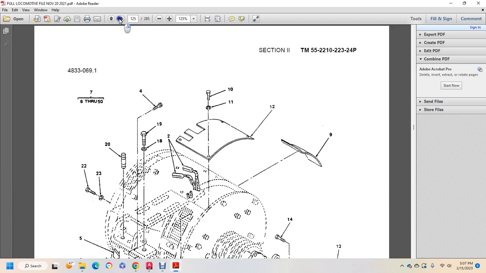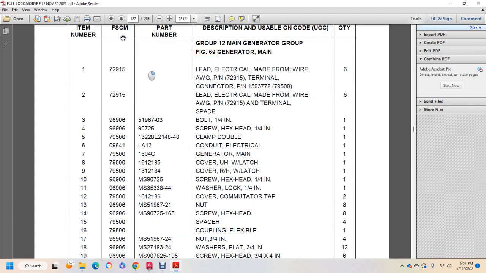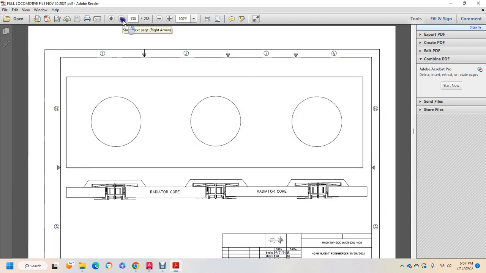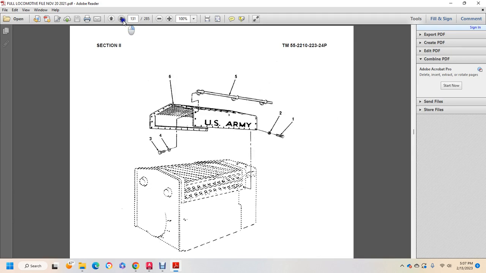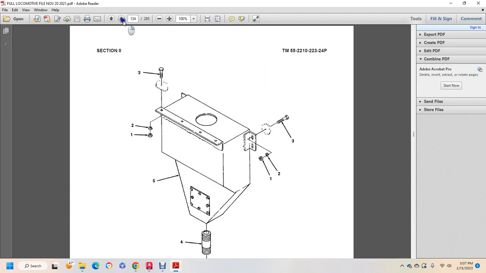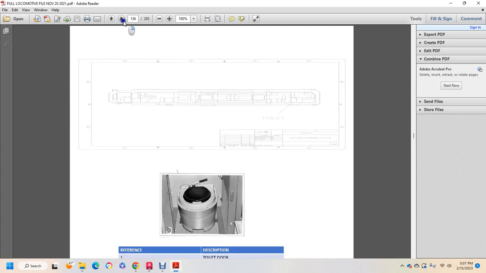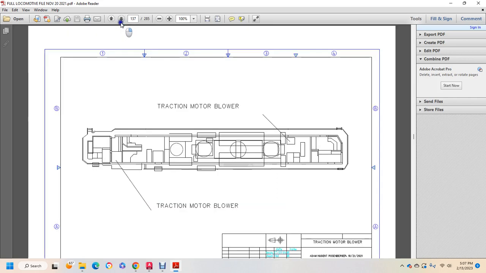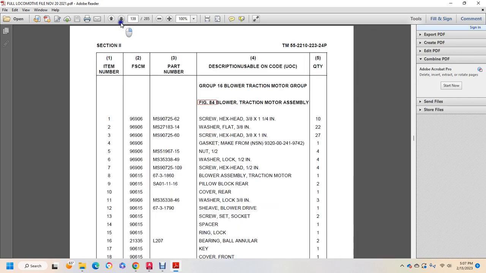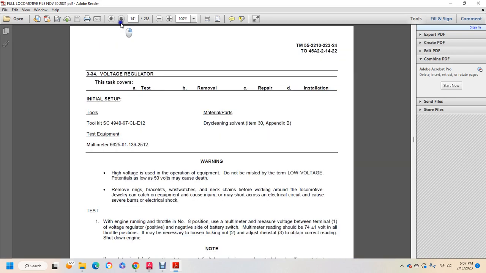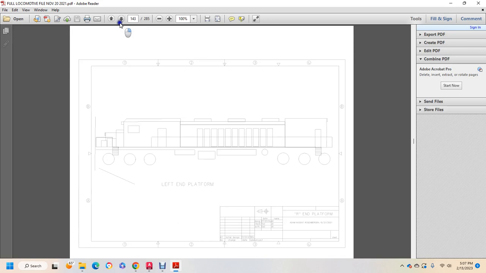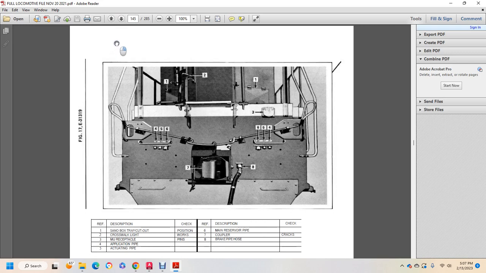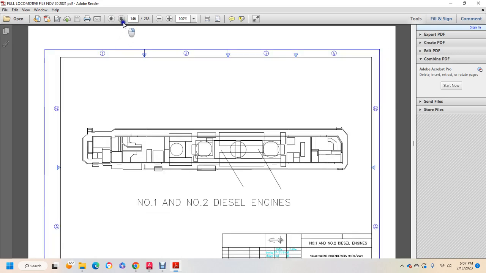main generator 1 and 2, NSN for that, radiator, radiator core. It shows another picture of radiator hood, hand, sand traps, toilet, which is shown in the drawing, toilet, yes. Traction motor blowers, voltage regulators, and then gives you a quick show of the voltage regulator. Left end platform, right end platform, shows your payables, and number 1, number 2 diesel engine.